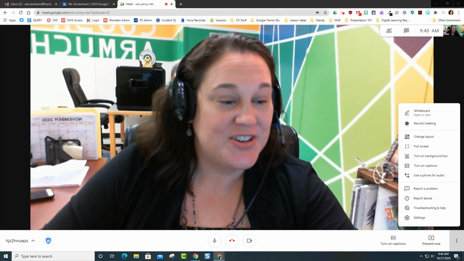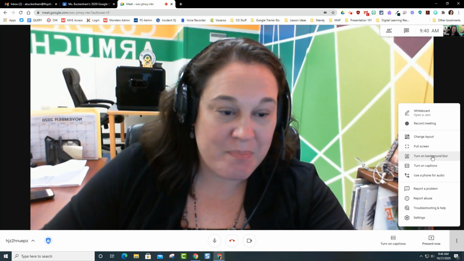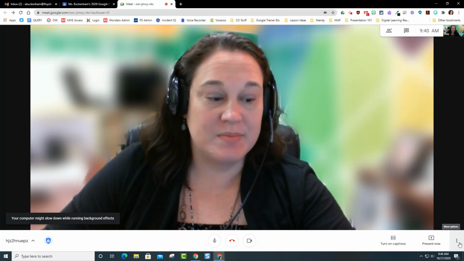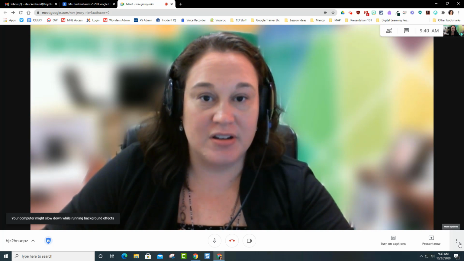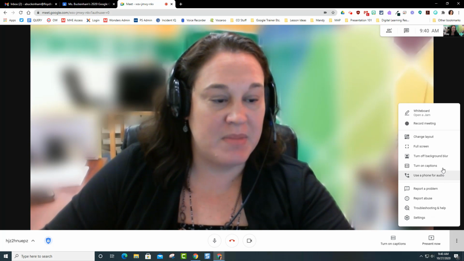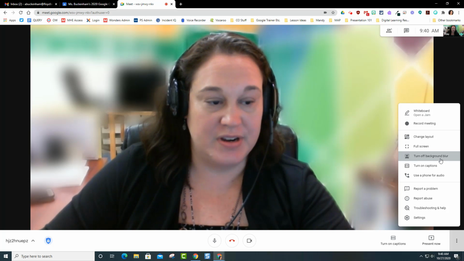Okay, also under settings, you will see that you can turn background blur on and off within your settings options right there. Just remember that sometimes when you do turn on background blur, it may slow down your computer just a little bit. So just kind of keep that in mind. You can turn it on and off through the three dots.